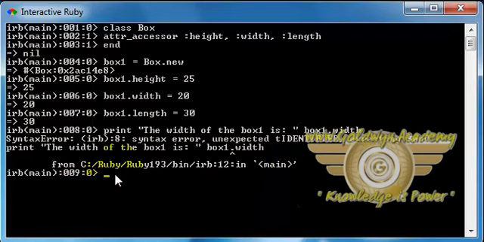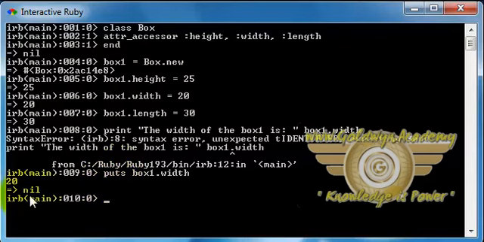We just have to type puts and the object name dot the attribute that we want to access. Here it is width, and hit enter. So this time it returns no error and it prints 20, which was the width that we had set. So this was the quick and basic tutorial on classes and objects in Ruby. Thank you.